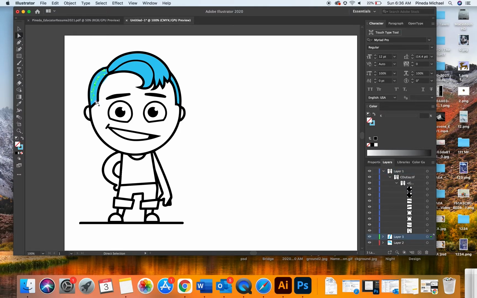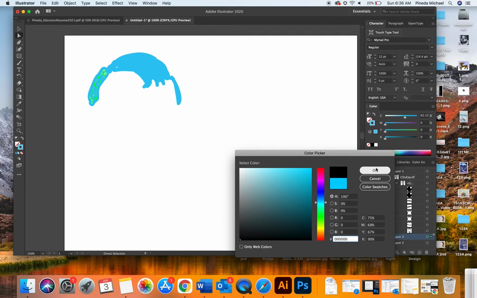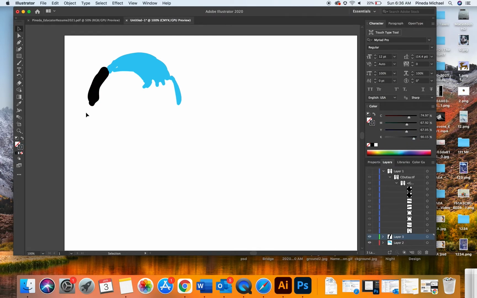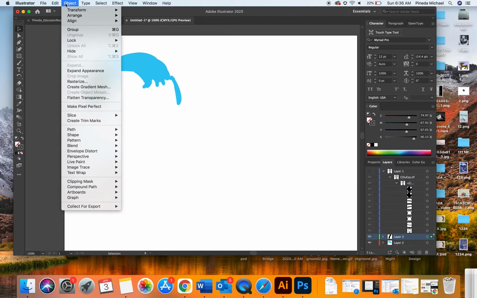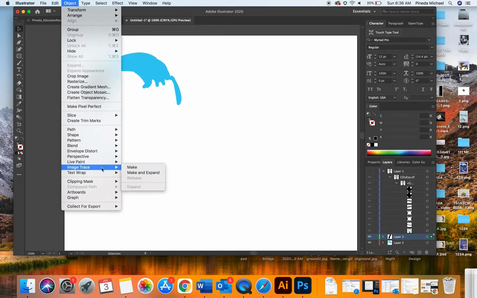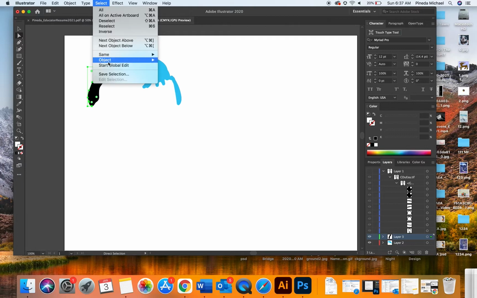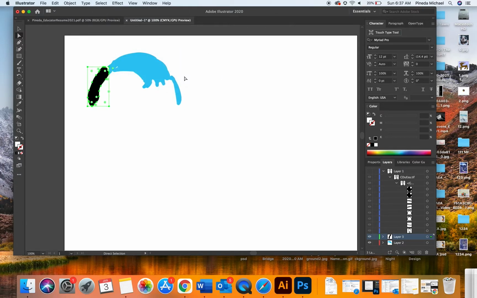But I have a couple of shapes back here to make up this blue. Okay, so I'm going to turn off my swatch right there. I'm going to make this black first, just to make it easy to image trace. Okay, so select it, Object, rasterize, OK, Object, image trace, make and expand. Use the direct selection tool to select the white background, select same fill color, delete, and now I can just use the eyedropper tool to make this that same blue.